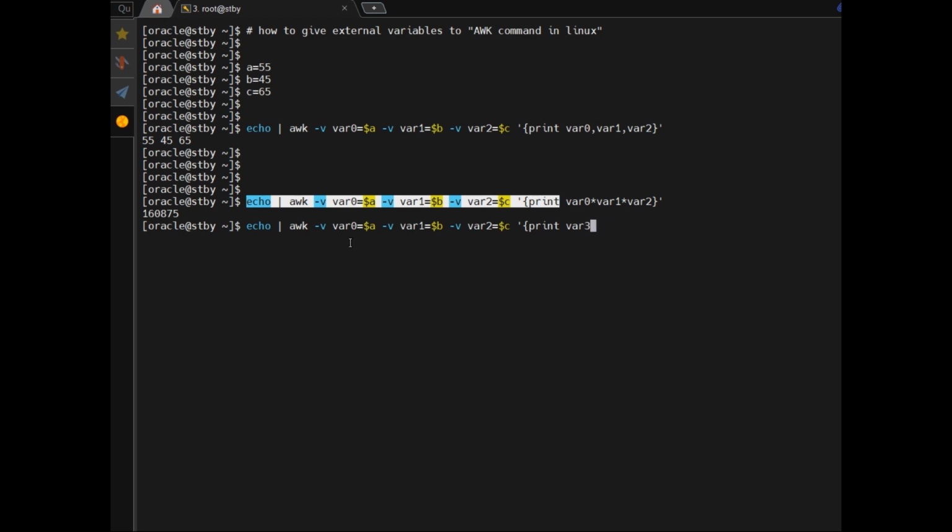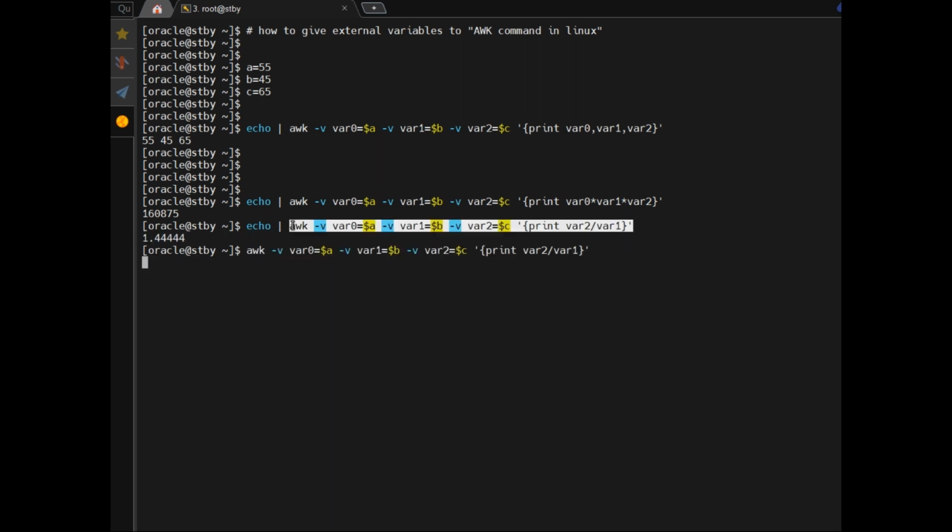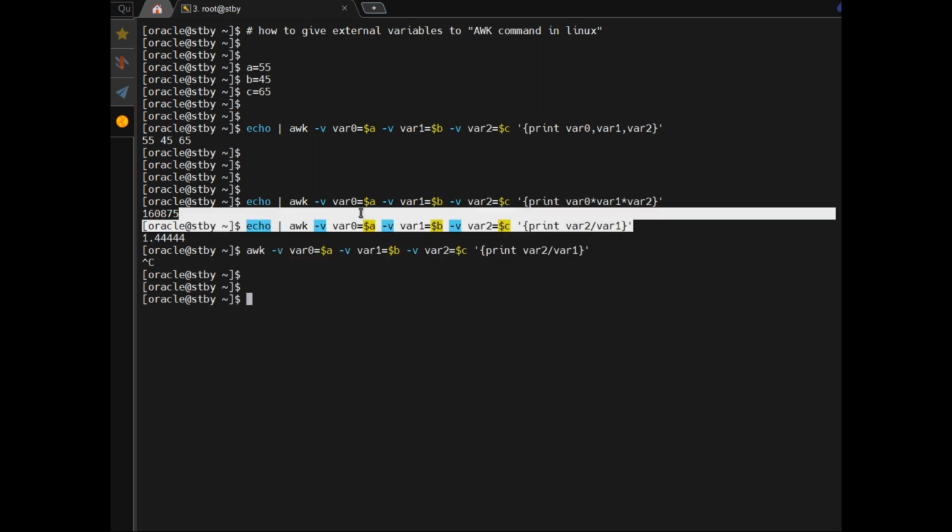So now let's see about the division. Okay, so you can see the division also there, right? So likewise we can do calculation using the awk command also.